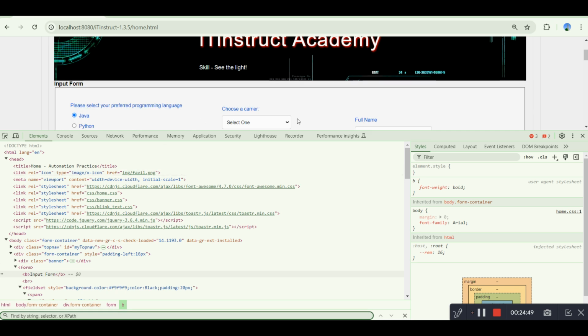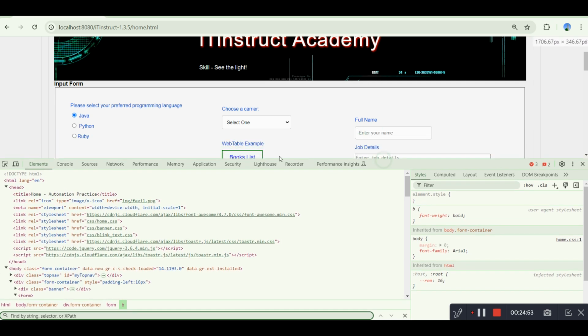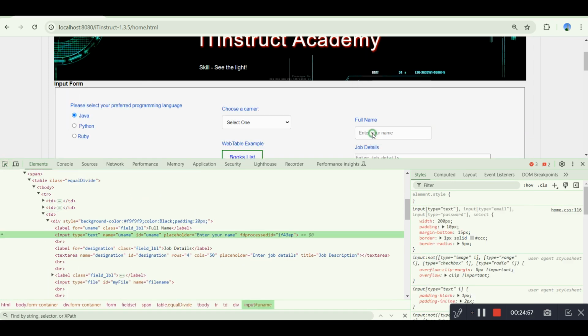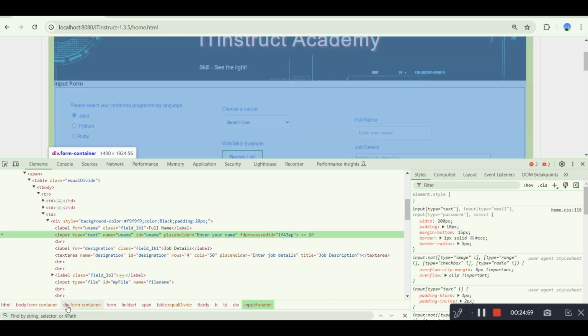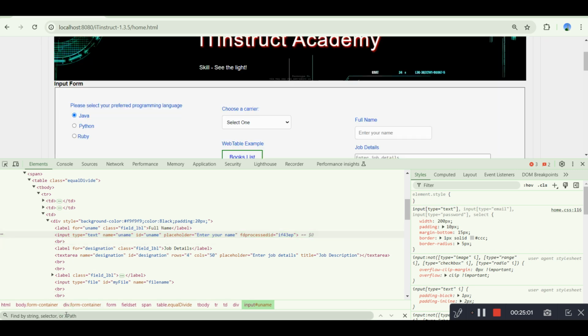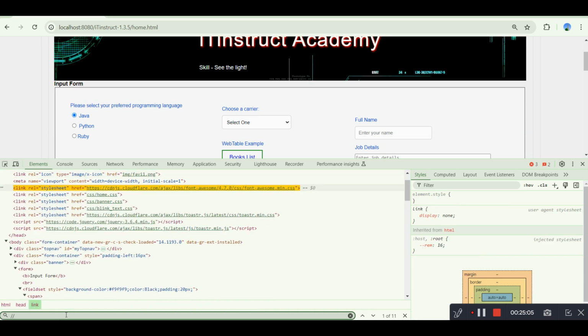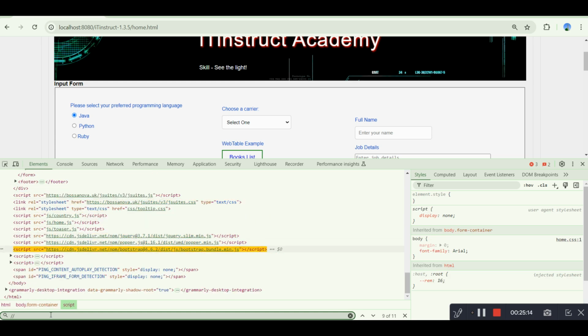Sorry, we are not interested in the absolute XPath. We'll be discussing the relative XPath, right? So let me once again do it. For creating a relative XPath, what you need to do is always start with a double slash. If you start with the double slash, you can see we are already getting something highlighted, right? So that is okay.